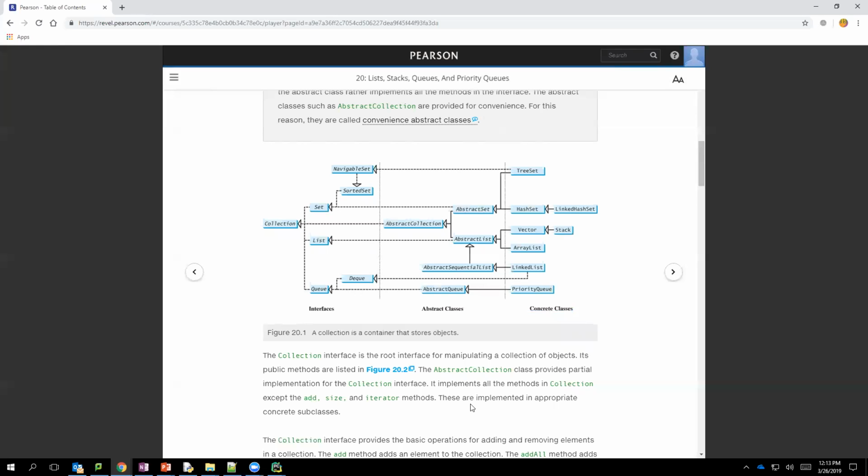So all of these different data types inherit from the original Collection class. That means whatever capabilities we have in the Collection class, we inherit all of those capabilities in all of these other collection types.